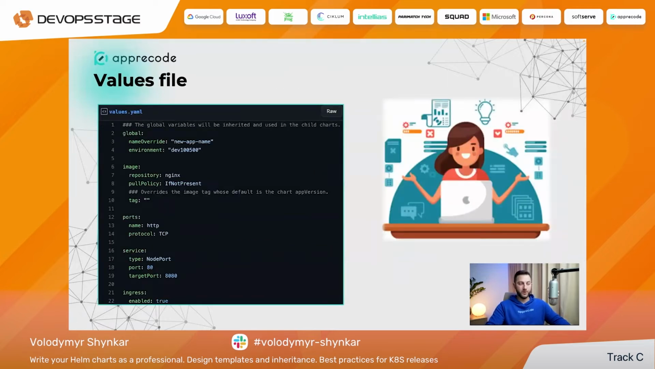Now, we will be reviewing the values file. As you can see, we have different things here, and all of them are the same except one, and that one is global. Global has something in common with other charts, right? And it's reserved. You cannot use that name for something else. I mean, you can use global, but anyway, it has inheritance, which we'll discuss later in the third section.